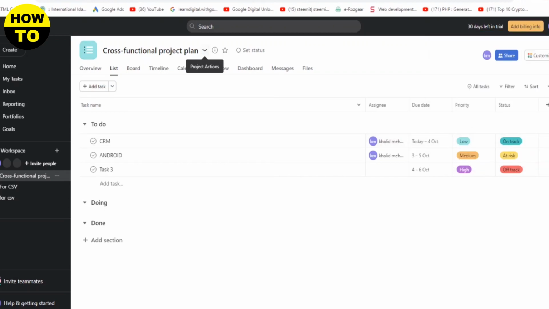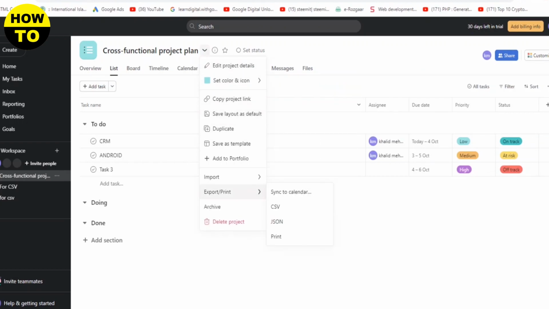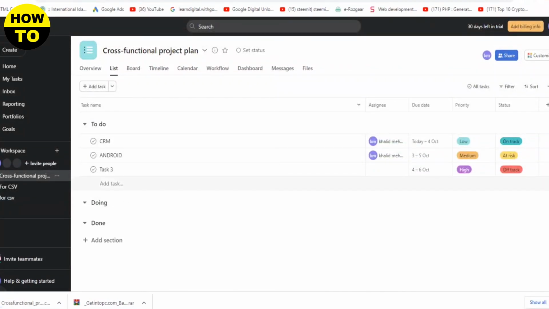So first of all, what we need to do is click on this button. Now click on export, CSV. Now we will first export the project. Now you can see our project is downloaded. Just click on this button.